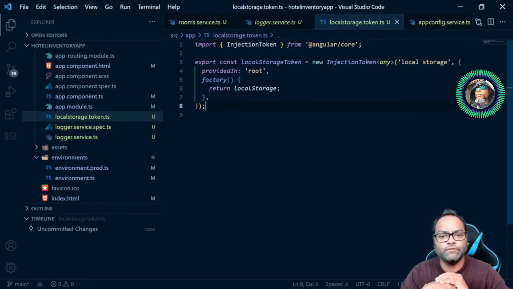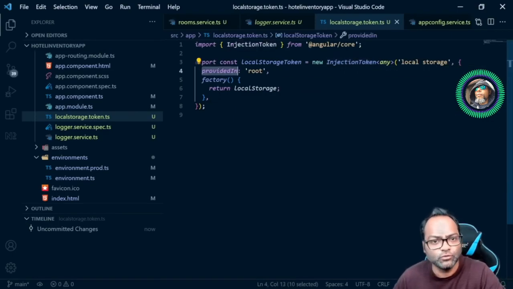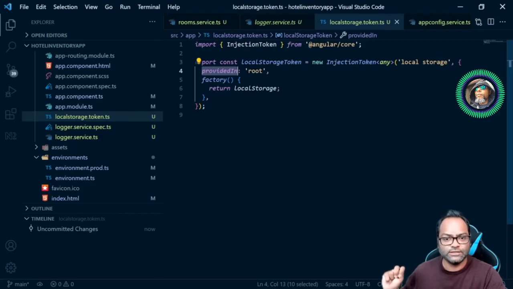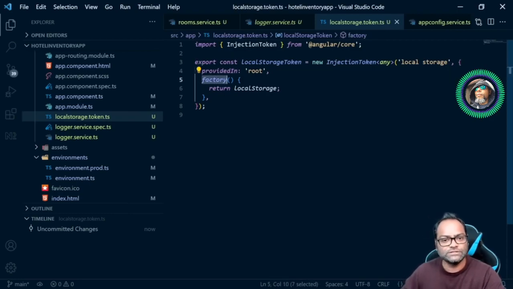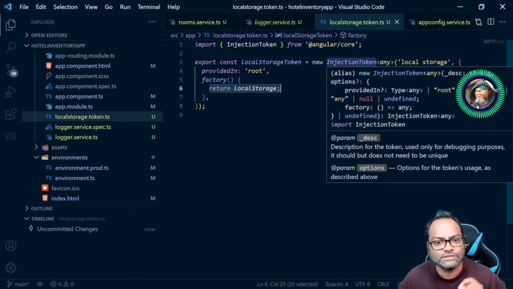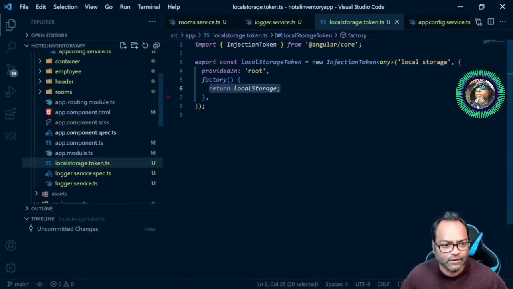So here, what we are doing is, of course, creating an injection token. We are using provided in root here because I want to make sure that this particular service is tree shakeable, and if no one is using it, the code can be removed. And I'm calling a factory function to return a new instance of local storage. That's what we are doing here. We don't have to register this service directly anywhere. So let's see how we can use it.